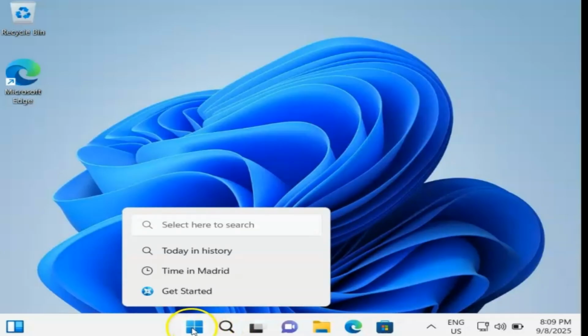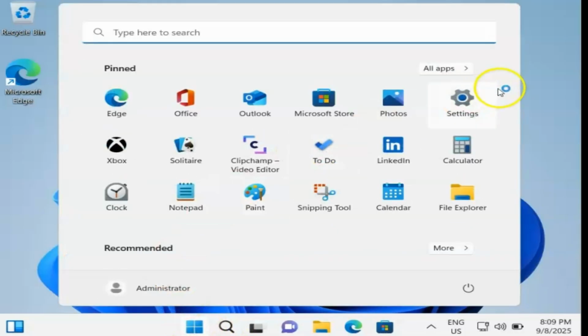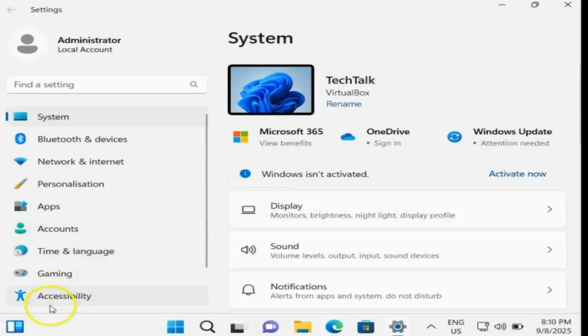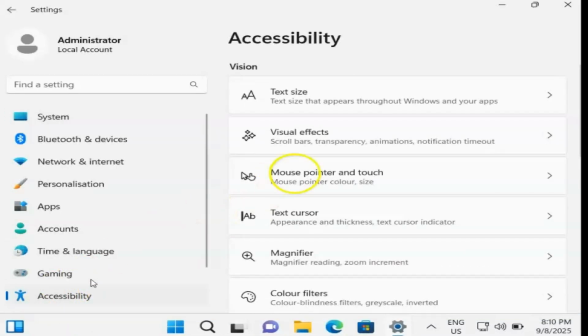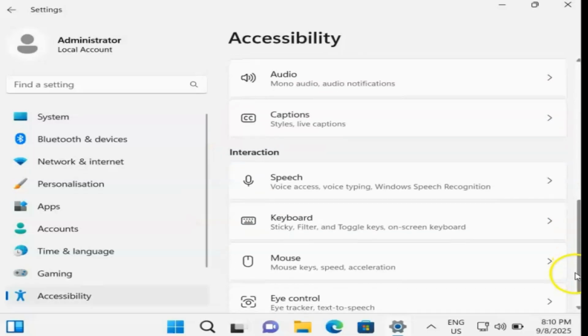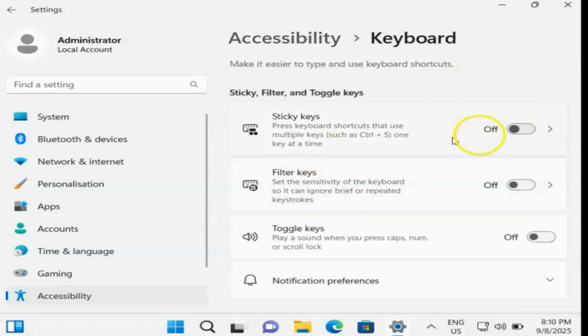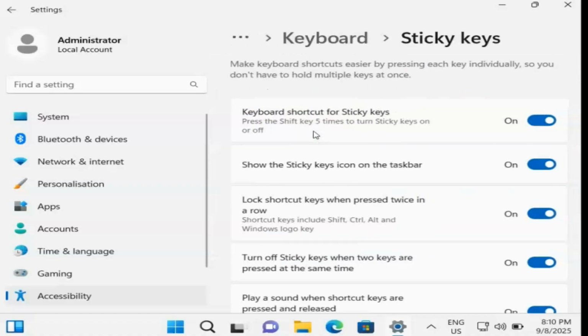Basically, you're going to go into the Start menu, and you're going to go to Settings. Once you're here, go to Accessibility, and then you're going to scroll down to Keyboard, and the sticky keys option here. This should be off, and then you're going to click on it and make sure you turn this to off. And that's in Windows 11.